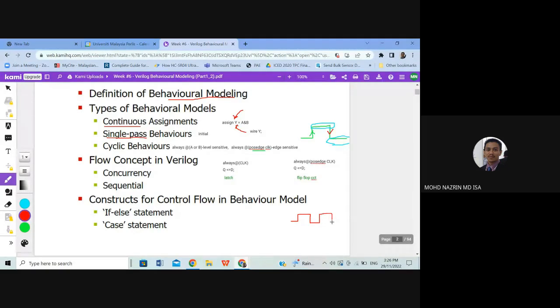Okay, my clock is not so pretty. This is clock and this is, for example, D. Or maybe we use a single line first, single one bit first. And this is, for example, B.